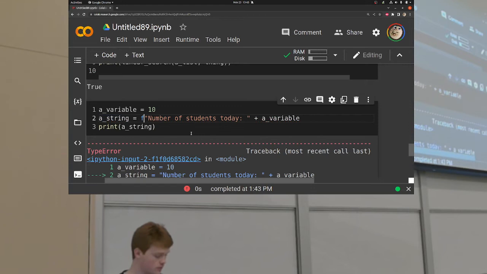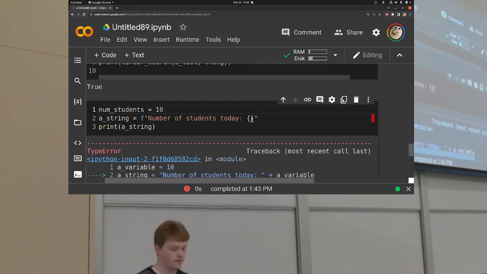So by converting this to an F string and removing all the other stuff, the base string we want to print out is always going to be the number of students in class today. So actually here, maybe we could rename this to number of students. Yeah, cool. So the number of students in class today is the number of students.